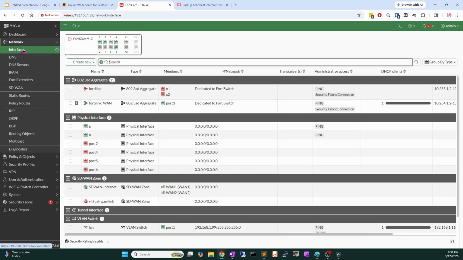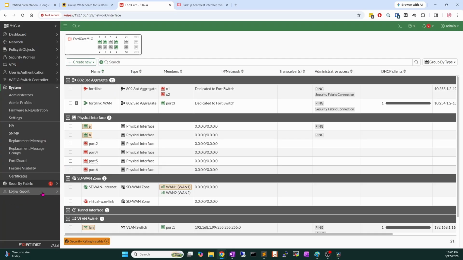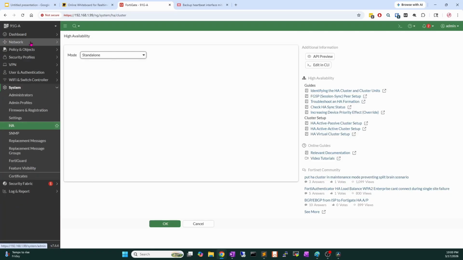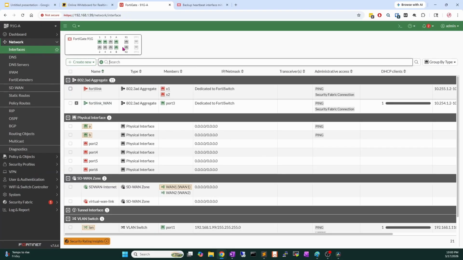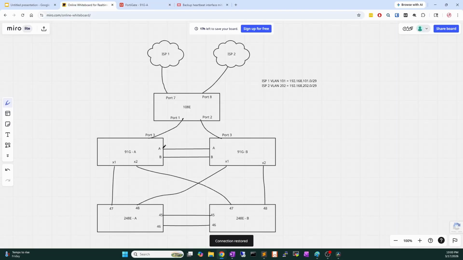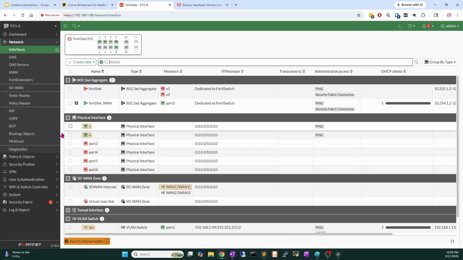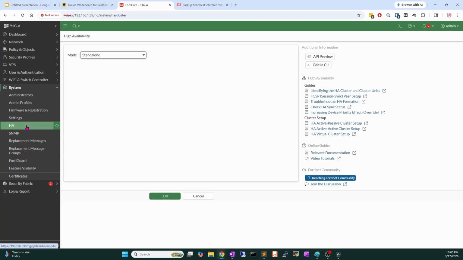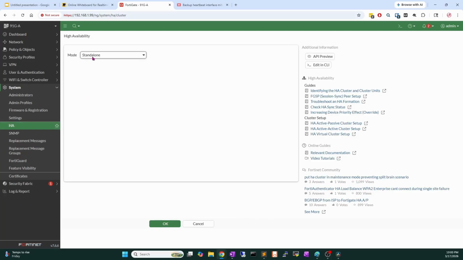So here we're on the primary, and what we're going to do is go to System HA. Before I go over there, you can see I already have my interfaces selected. When we looked at the diagram, we saw that we're going to use A and B as our HA connections, and I already have those connected to each other. So we're going to go to System HA, and you'll see here we have this drop down. We're going to do an active passive cluster here.